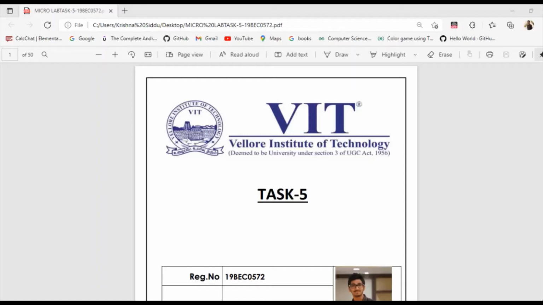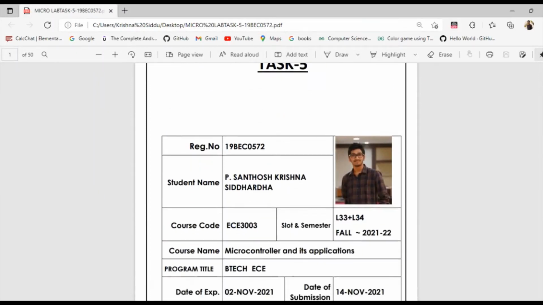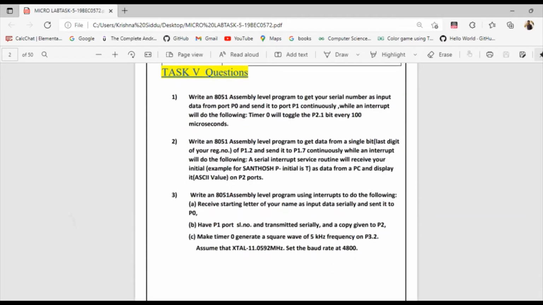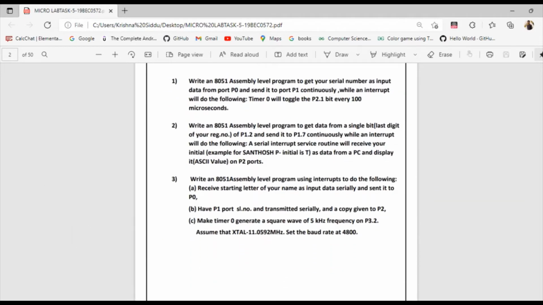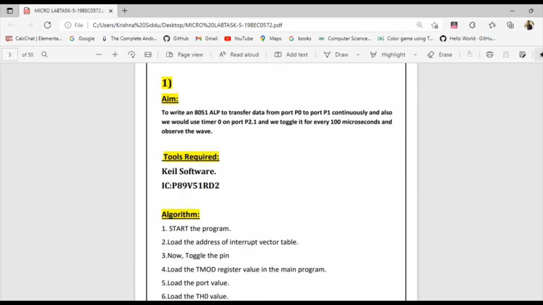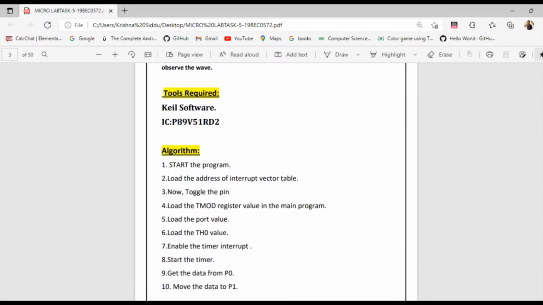I'm going to explain my lab assignment on microcontrollers and their application, task 5. In this assignment we have three questions, and one by one we are going to discuss them. Coming to the first question, we need to write an 8051 ALP to transfer data from port P0 to P1 continuously. The tool required is Keil software, obviously.